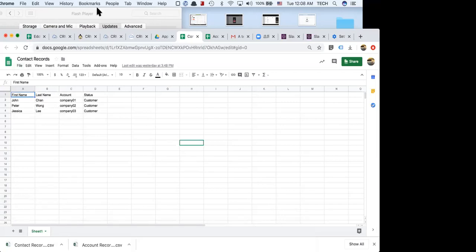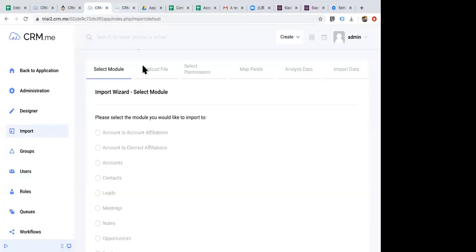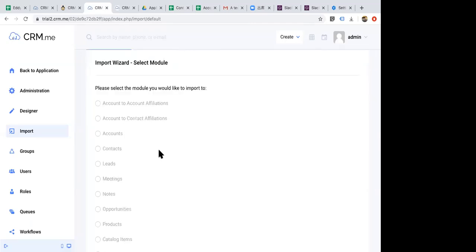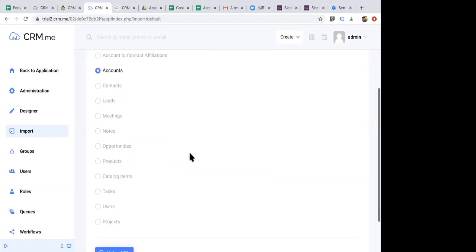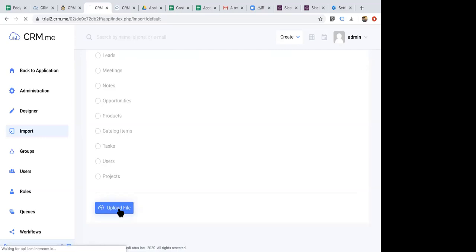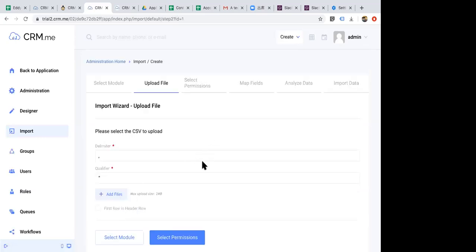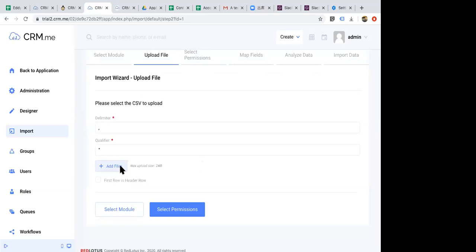Okay, let's go back to the instance. As a good practice, you should always import your accounts first and then the contacts so that the data can be linked up properly. So the first thing I'll do is to import the account, upload file, add a file.